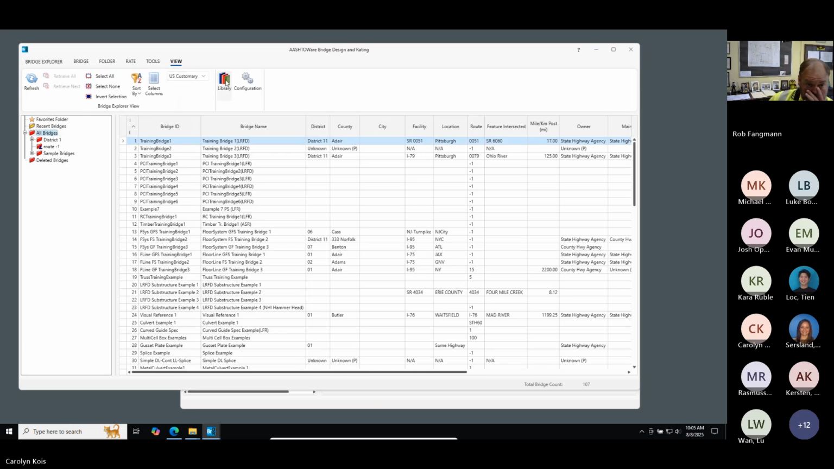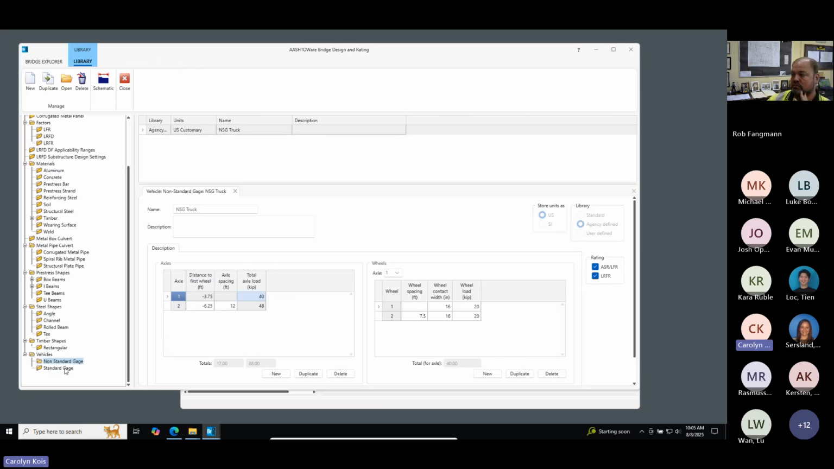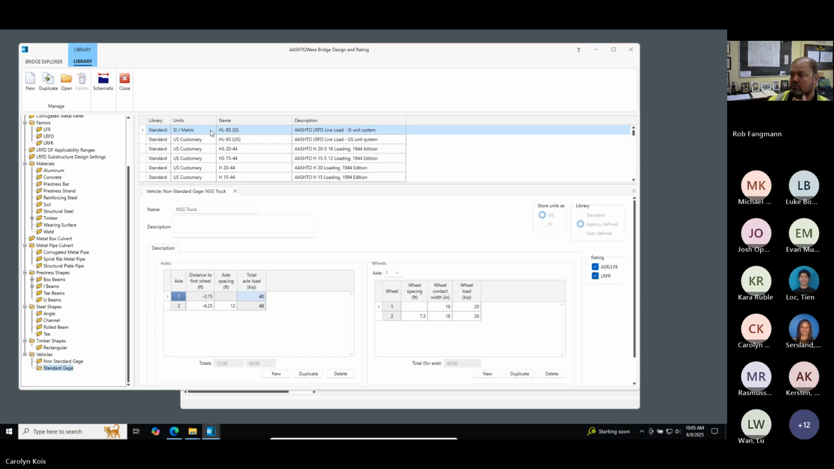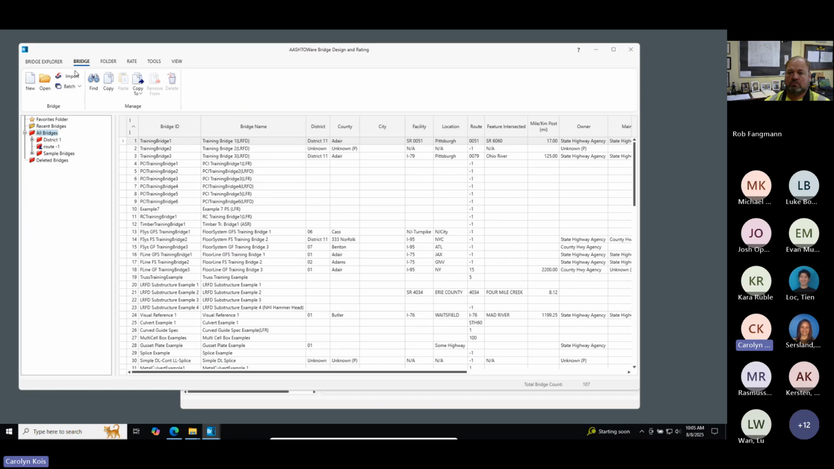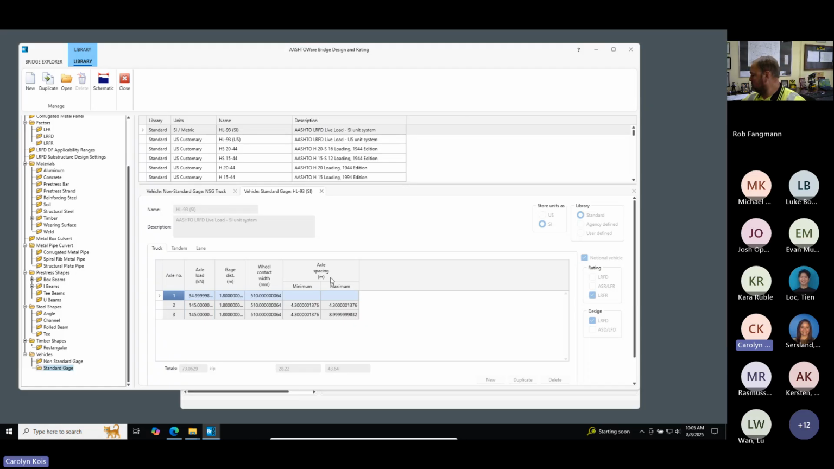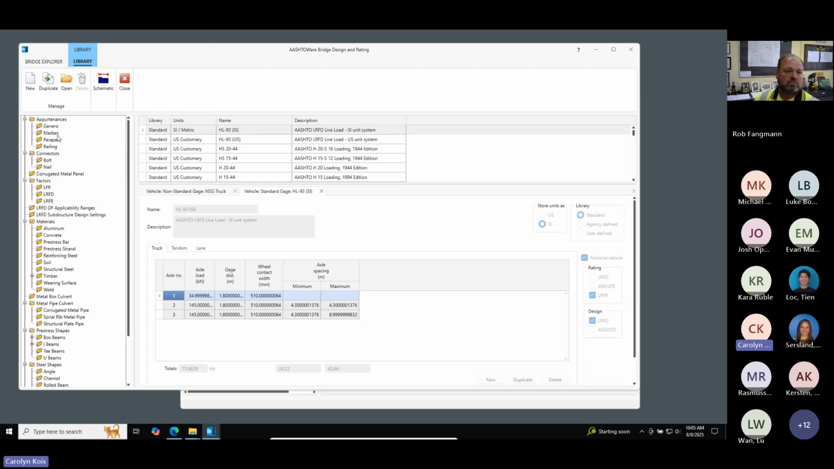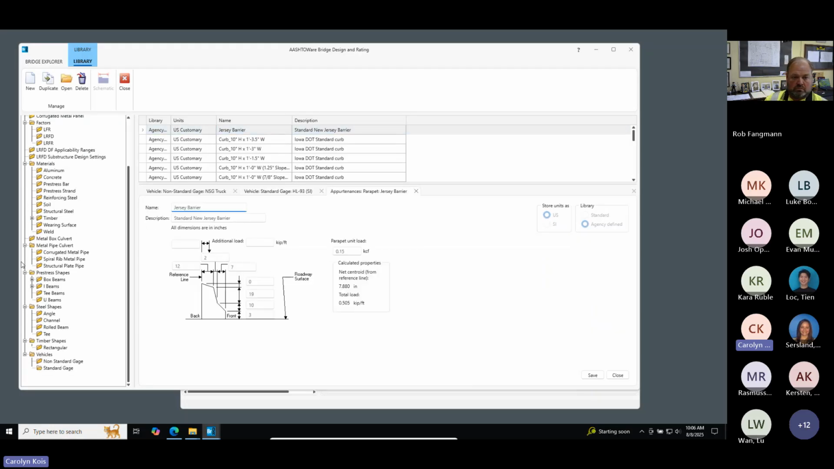So if we go into the library, sorry, let me go back and we'll just show exactly how to get here. Okay, so from the Bridge Explorer itself, we can go to View and then Library, and this is where we'll see the library, same as what we've talked about before. We have parapets and appurtenances and things like that. We also have vehicles down here at the bottom.